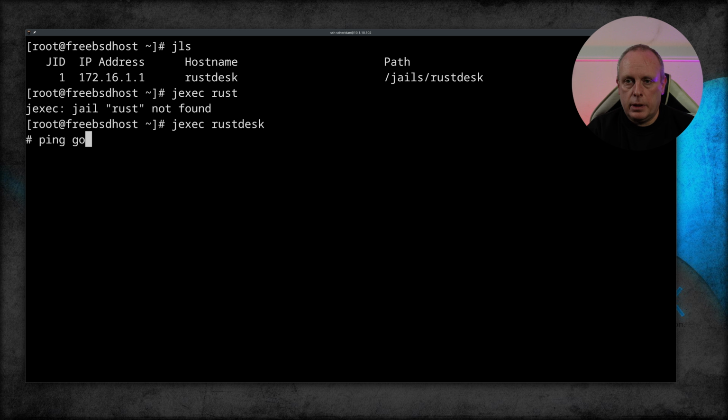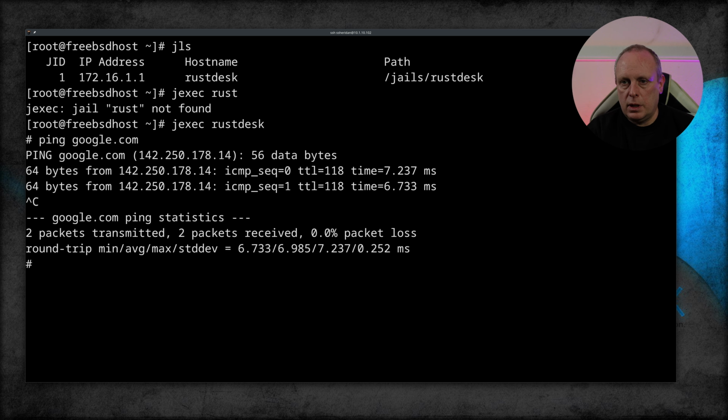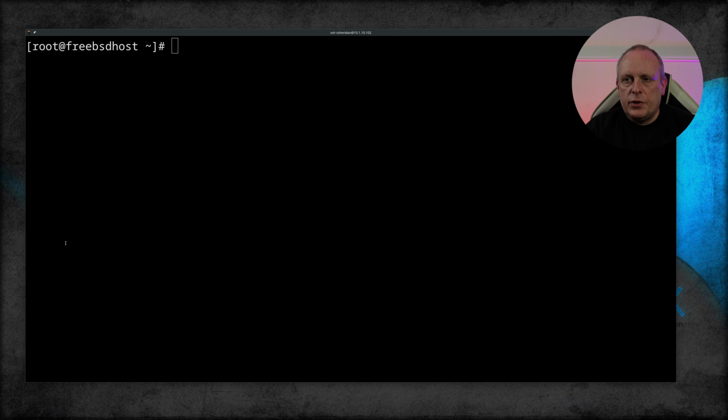And then if I do ping google.com, you can see we do indeed have internet access. So we should be good to continue. Don't forget to type exit to come out of here, because we're not doing the configuration in the jail. We're doing it on the host. If you do have problems with internet connectivity at that point, we can do jexec.